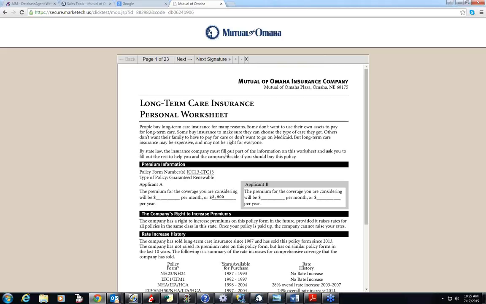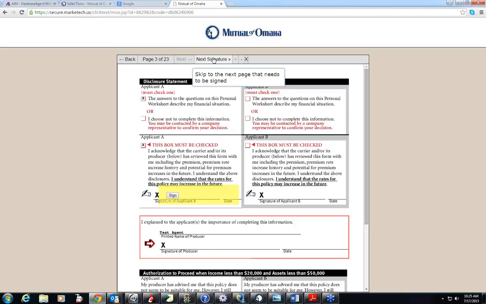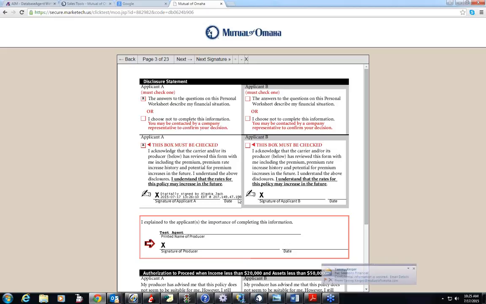So this is where it gets a little bit fun. You don't have to scroll through the whole application to get this job done. You just click on Next Signature. It takes you to the next page requiring a signature. You click on the sign box, and it says digitally signed by Alaska Jack. It's got the date already on there, the time, and the IP address that made the signature happen. And it's perfectly fine with Mutual to accept signatures where the IP address for the applicant and the agent are identical.